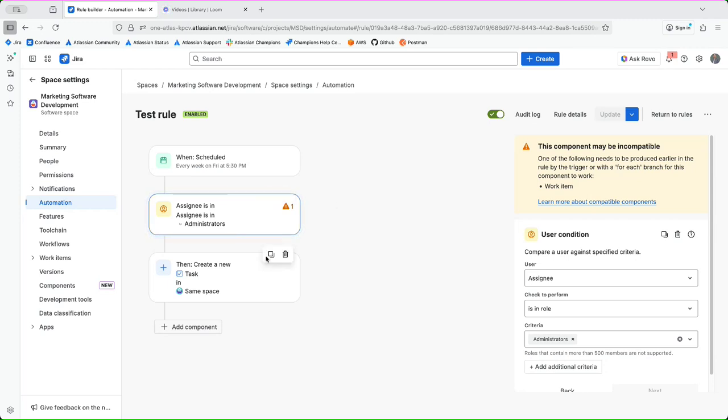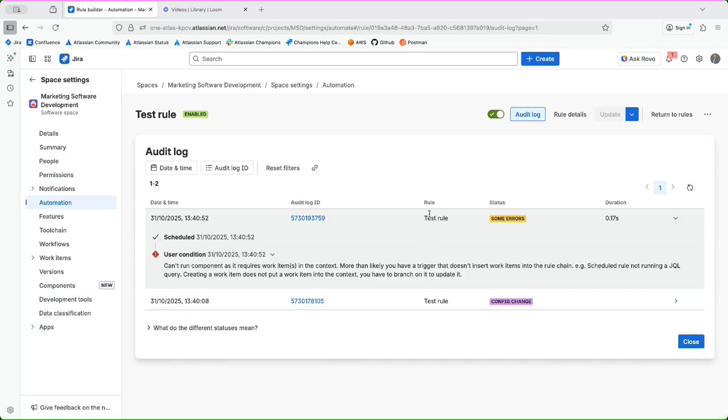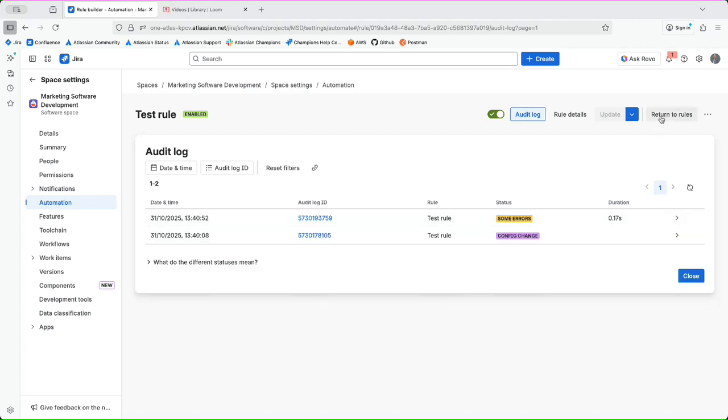So we have this, right? And everything is actually in there. And what we can do is run this rule. So I went to the 3 dots and clicked on run rule. To check if everything was okay, you have this option of audit log. Now I'm having some errors. All right. Scheduled rule not running JQL query. Creating a work item does not put the work item into the context. You have to branch on the update itself.